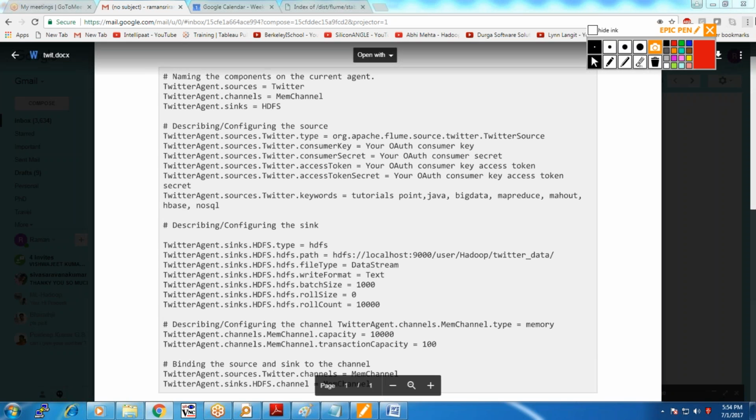So these are all the configurations. Okay. So you want to specify this source, channel and sinks, and you want to specify the following things. They need to be substituted. Consumer key, secret, everything needs to be substituted. And these are all the keywords that you are interested in. Here you can fetch the needed keyword, and this is the path. Okay, so here you want to specify HDFS, you want to specify the location.